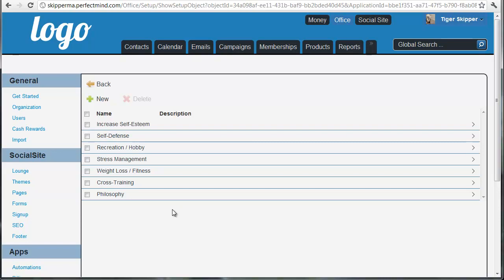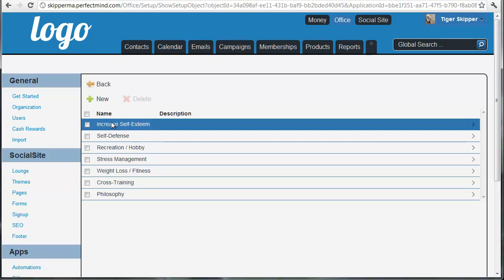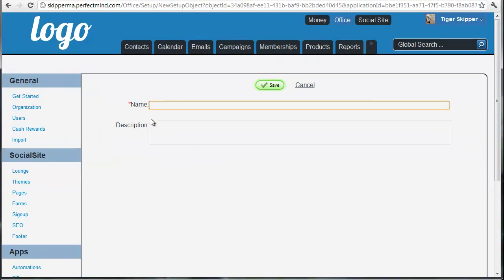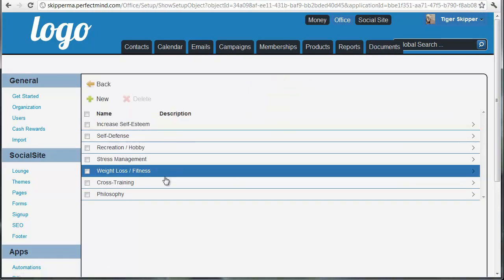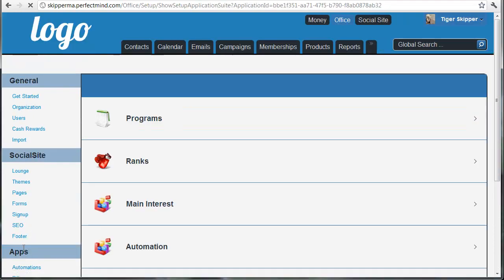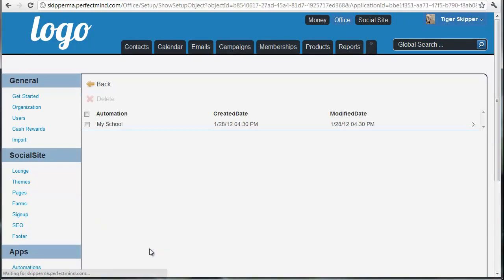So when they come in, you can say, what are you here for? Is it self-defense, bully prevention? Is it weight loss? What are you here to do? So you can use some of the defaults in the system if you like, or you can simply delete them. To add a new one, just click New. Add in the name, so for example, weight loss or women's fitness, and save. Pretty simple, that one.